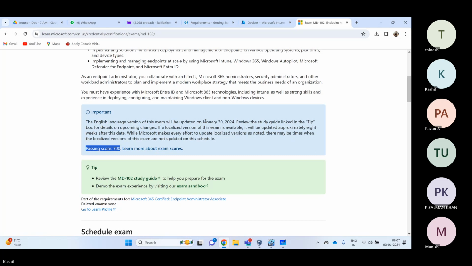Kashif, one more thing: I see in your portal, Make Me IT Expert, there is a PowerShell course as well. Is there any batch going on for PowerShell? No, previously I was not taking that. There was one trainer who was taking PowerShell before, but right now the PowerShell batch is not going on.